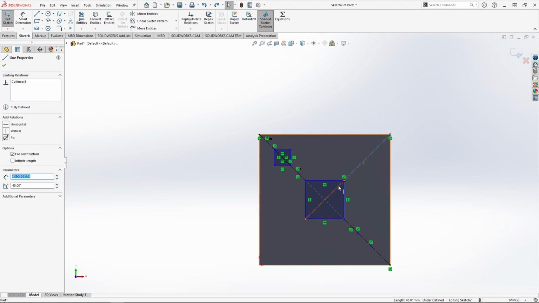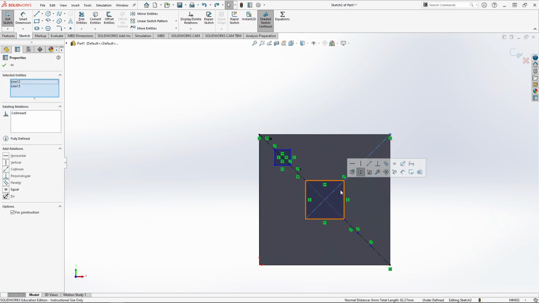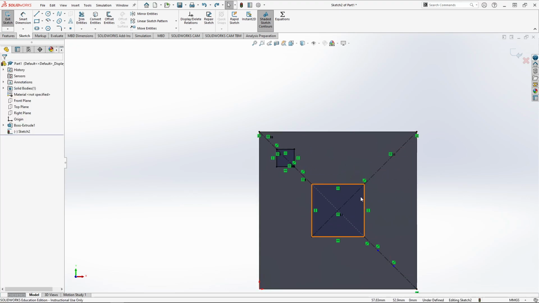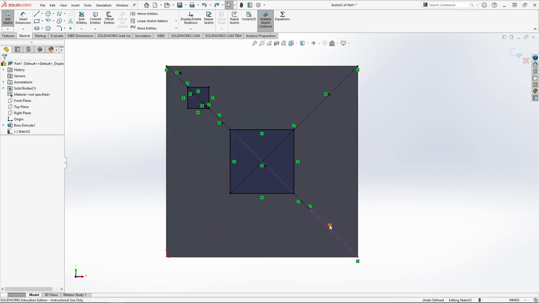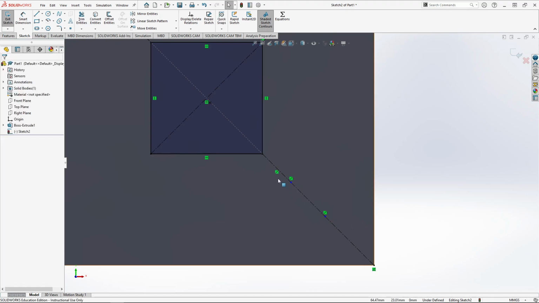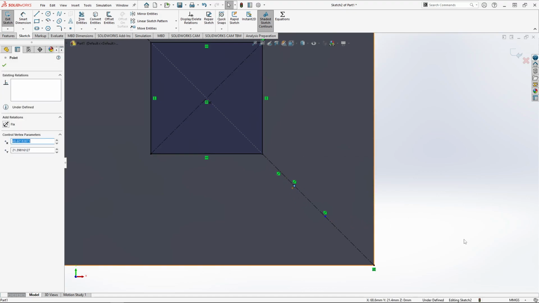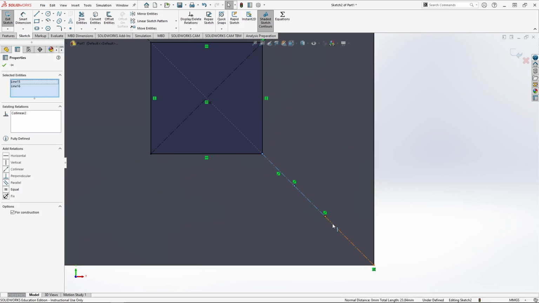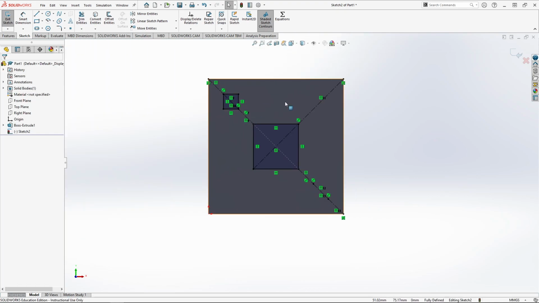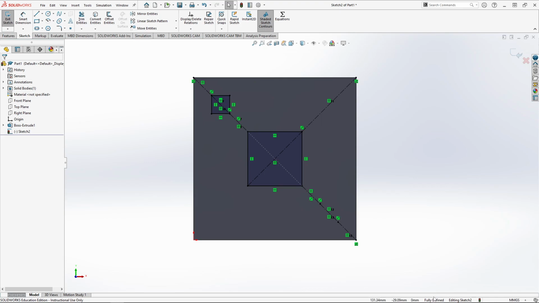I'm going to do the same for these as well. Nice. Alright, so we got fully defined here. Now the one thing we don't have, if you zoom in, you can kind of see we don't have fully defined dots, which means these lines don't know how long they're supposed to be, so I am going to select all of them and make them equal. Perfect. Alright. Now everything is fully defined as shown by the bottom of my screen.